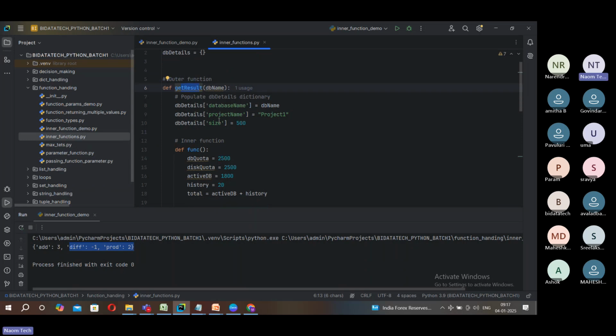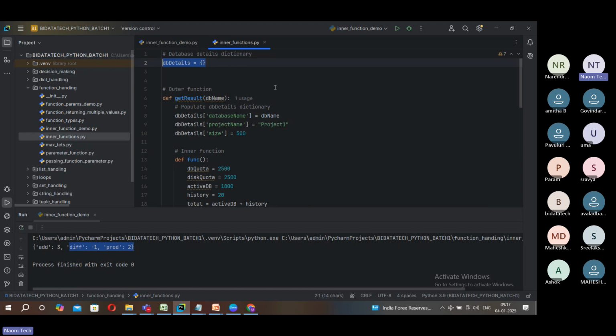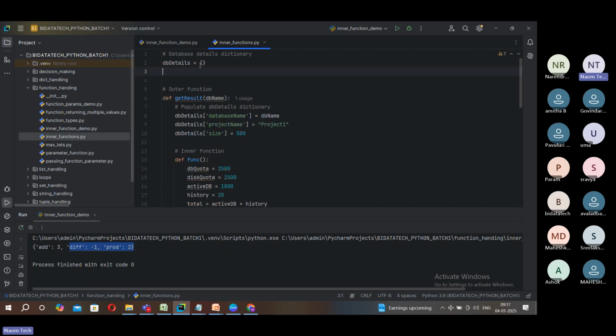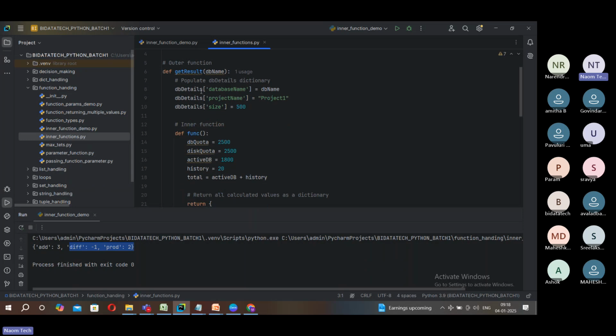So finally, if you look at this code, this is simple. I created an empty dummy dictionary, and after that I am setting values to that dictionary. You can see this is how dictionaries are really useful. And what am I adding here? Whatever generic values are there, the database name, project name, size, all that, I gather and add to the dictionary.